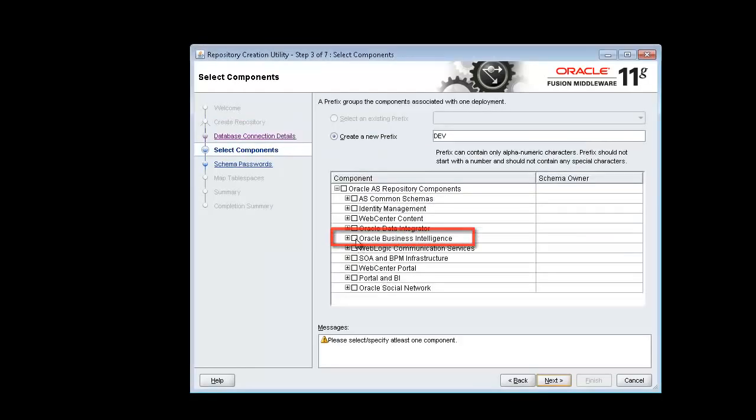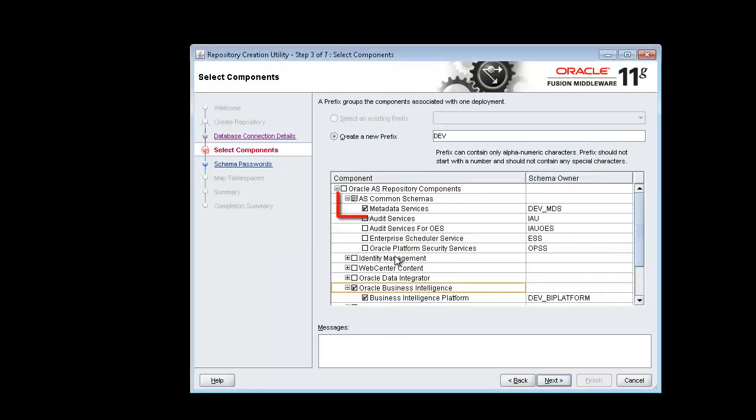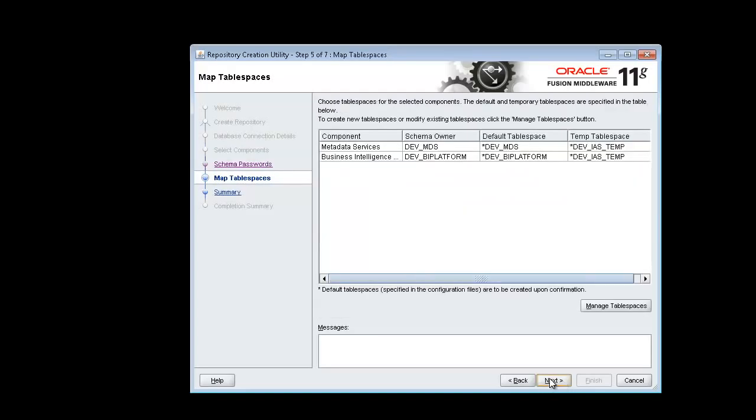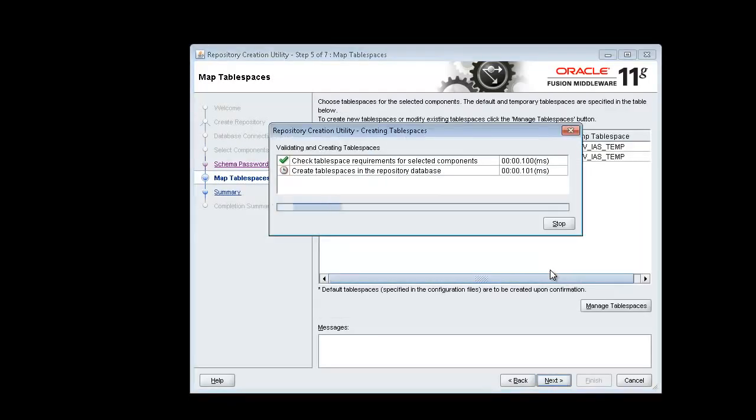On this screen, select Oracle Business Intelligence. You'll notice that it has automatically selected the AS Common schema as well, and that is alright. You can give whatever prefix you want to give to these schemas. I usually tend to go with dev, test, and prod. Click Next. This is where you assign a password for the schemas. Remember this password as you'll need to connect to these schemas when you install OBIEE. Click Next. Next. Click OK.